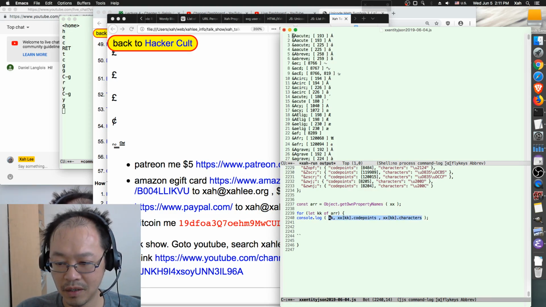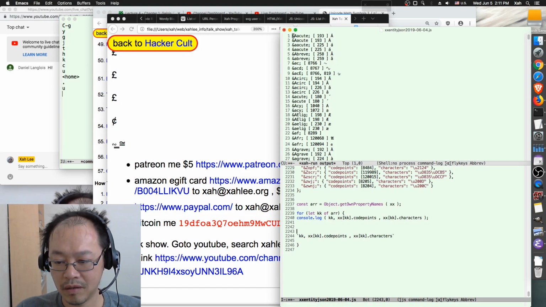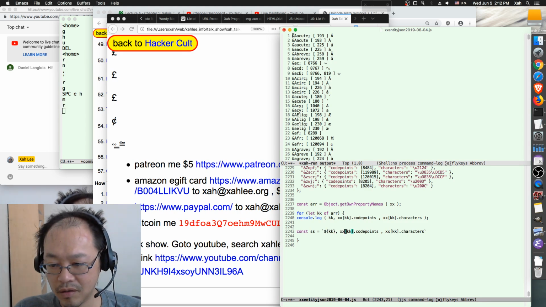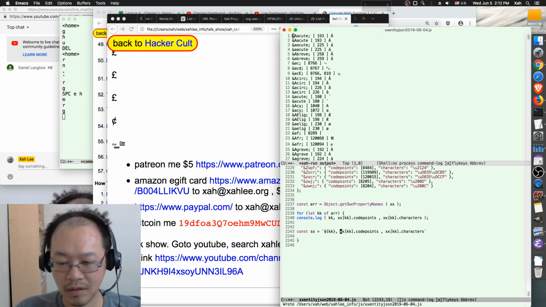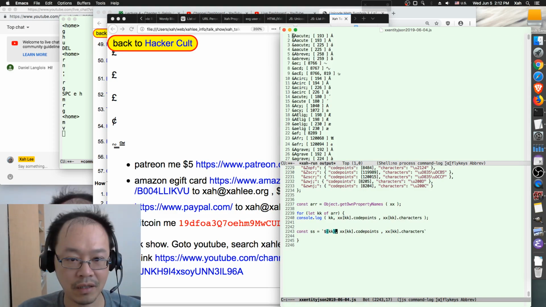So let me do this. Let's say constant ss equals to Unicode template string. I forgot the syntax. Well, I think it's the dollar sign. That's correct.